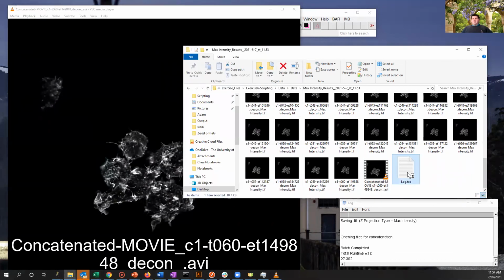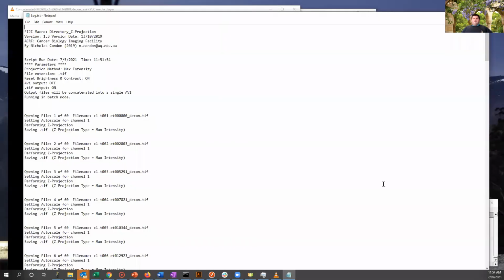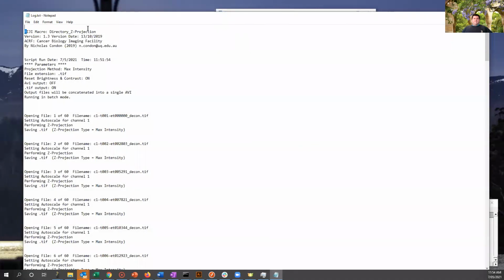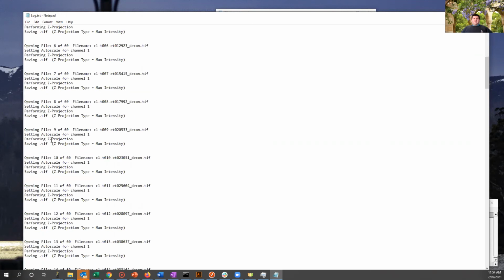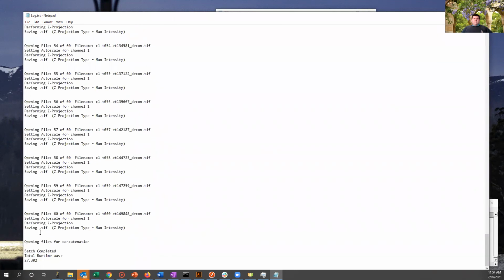I also have this log file, which has been saved. And this is straight from the log in FIJI. We have this title, the version date. So you can see this was made in 2019, and that it was run today on the 7th of May. These were the parameters that I used, and we can see that for each file, it ran, it did what we asked it to, and then it saved them out, and it took that long.